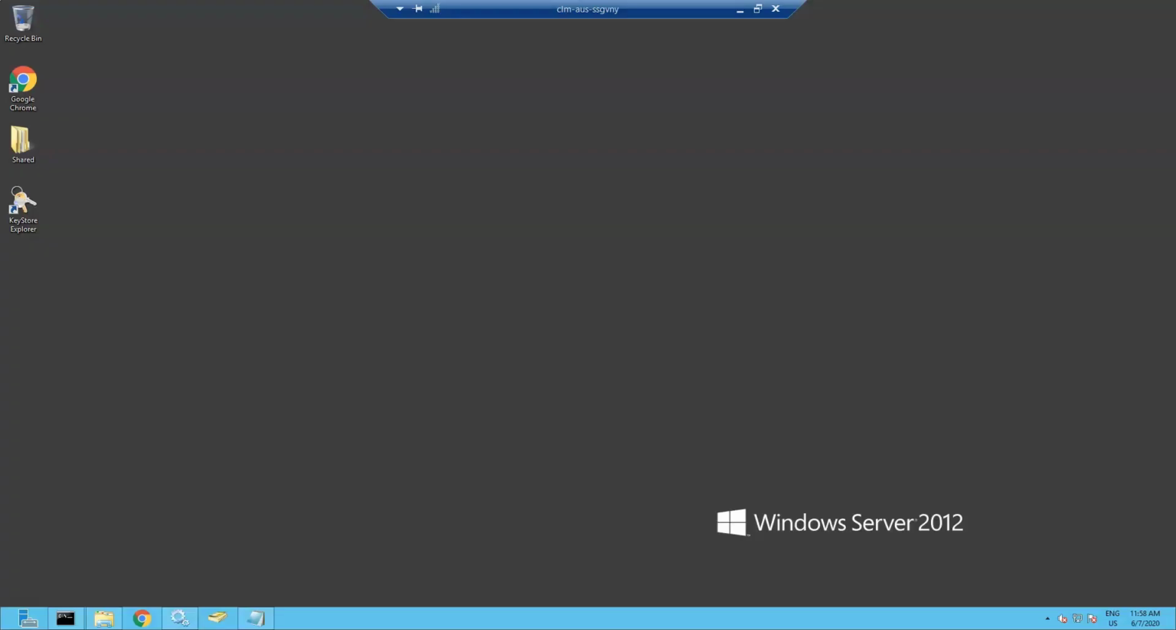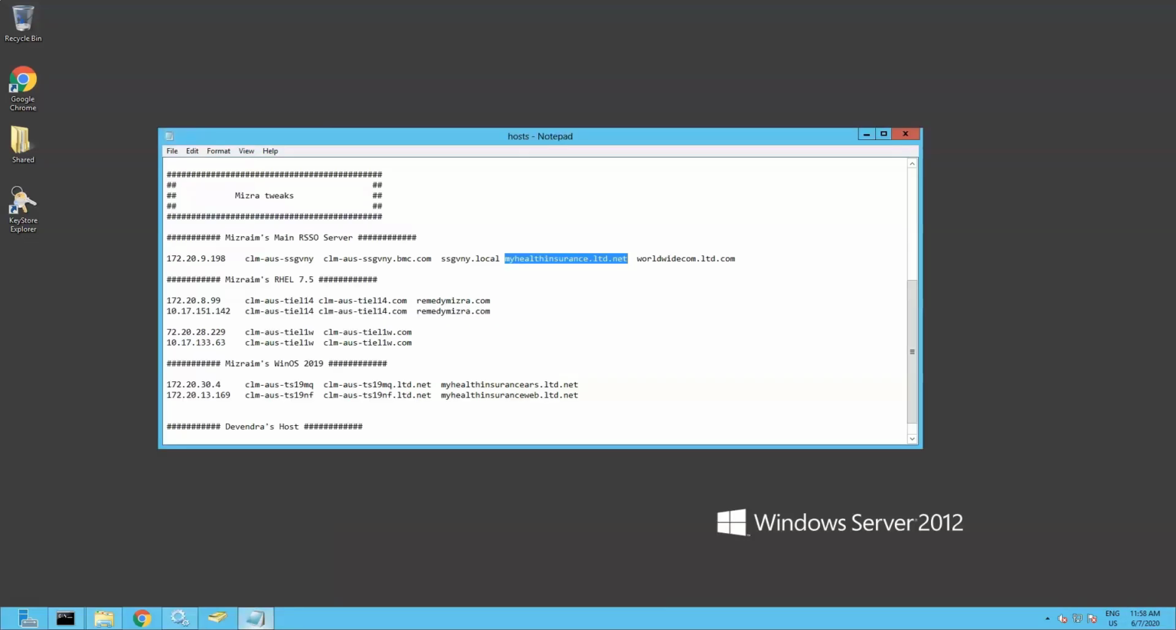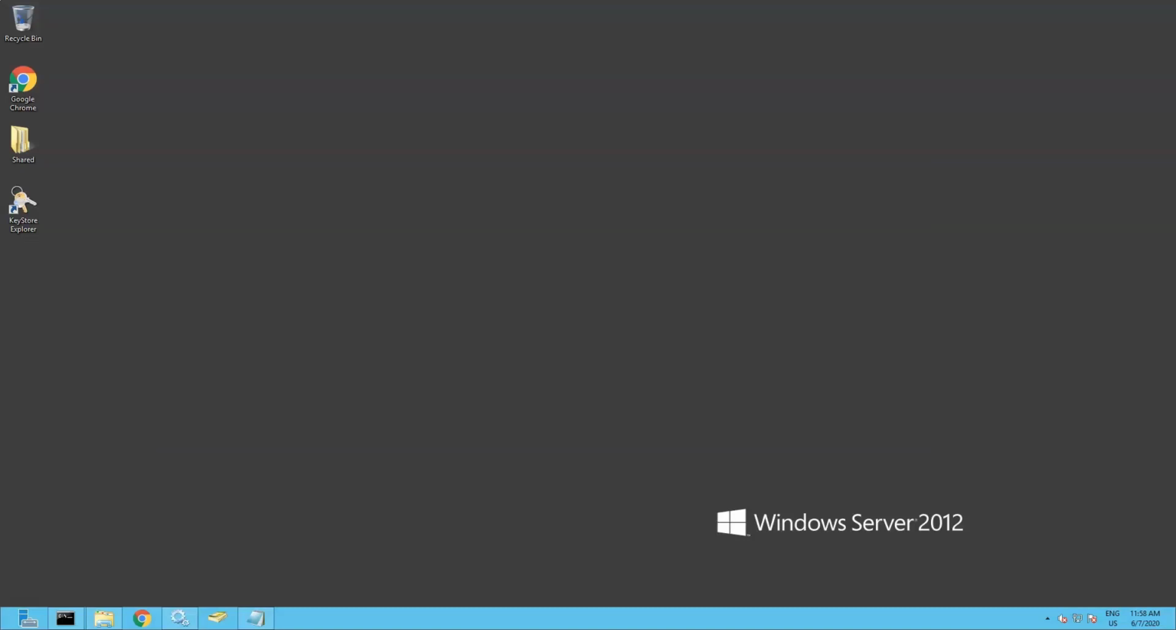Okay, here we are in our RSSO server, in which what I need to ensure is that we have myhealthinsurance.ltd.net, so I can align the RSSO with the customer's natural configuration, which is myhealthinsurance.ltd.net. Right? I need to adapt to the already set ITSM solution. So that will basically serve as a basic requirement for the tenant preparation. And from there, then we can move to our next task.